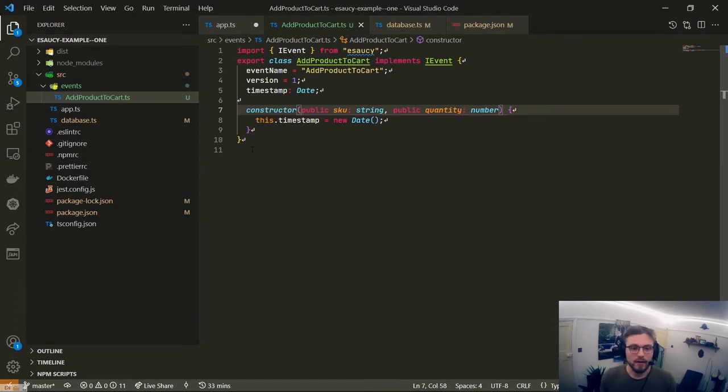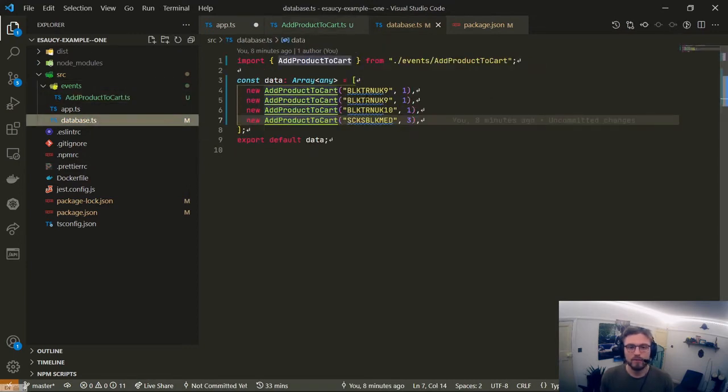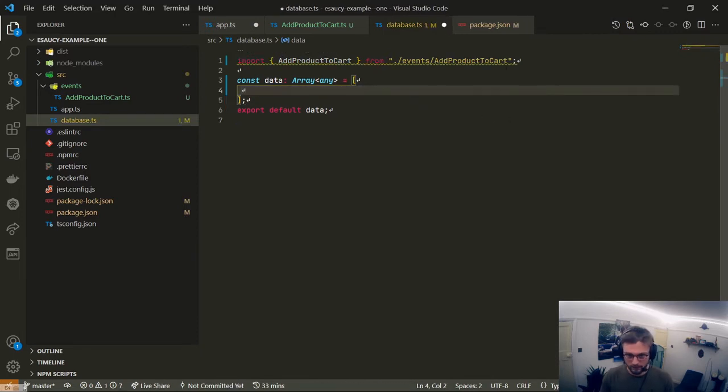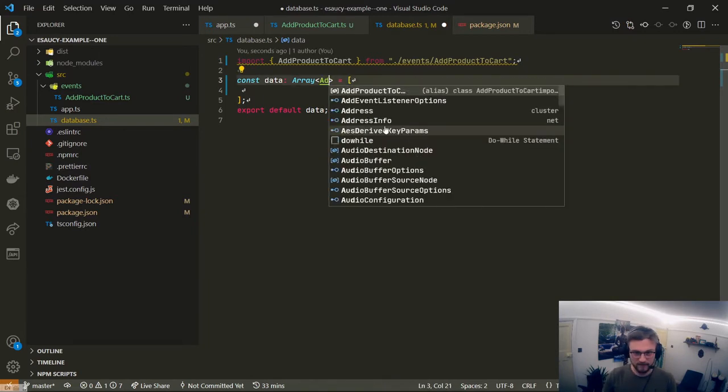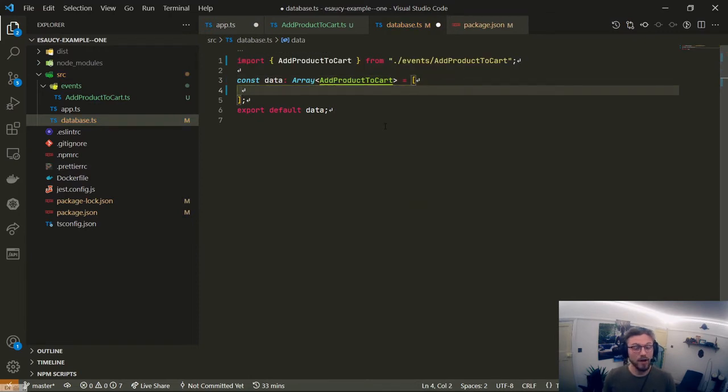Brilliant. So just as simple as that, we've been able to make our add product to cart event. This is now exported and we can use it. For the sake of ease, as you see I've already done this, I'll get rid of this. We're just going to import them directly into the database. So this is now an add product to cart array.